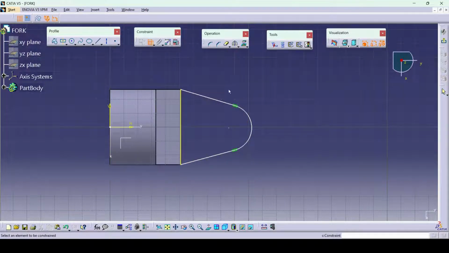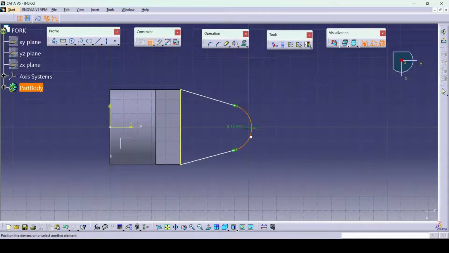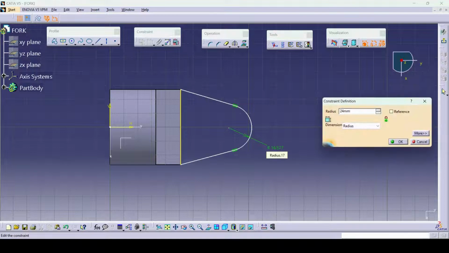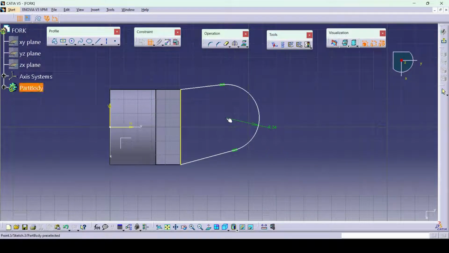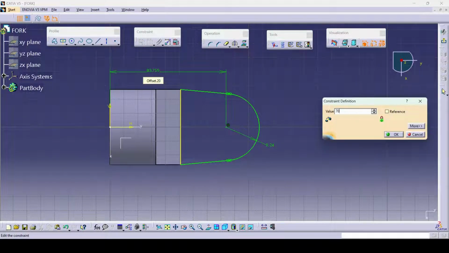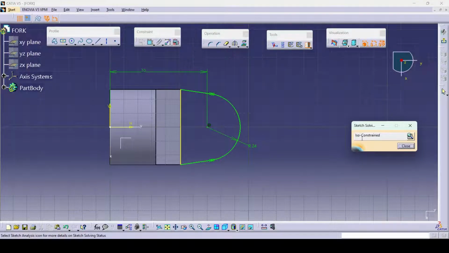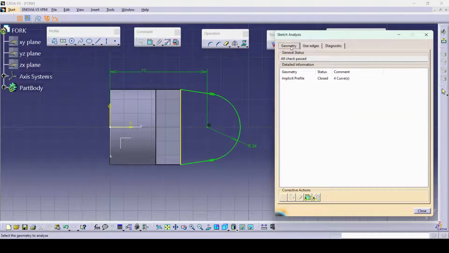Then the radius for this they have given is 24, and the dimension from origin to center point is 70. So this radius we need is 24. Then this point should be exactly on this horizontal axis. Let's make it coincidence. Then this point to the origin point is 70. So I'll provide the dimensions. Now as you can see, the profile is iso-constrained, and if I check, it is a closed geometry.